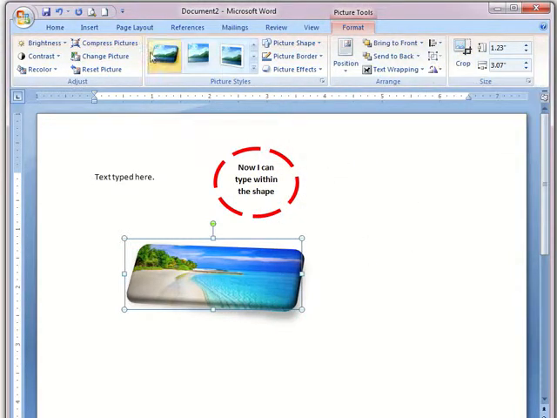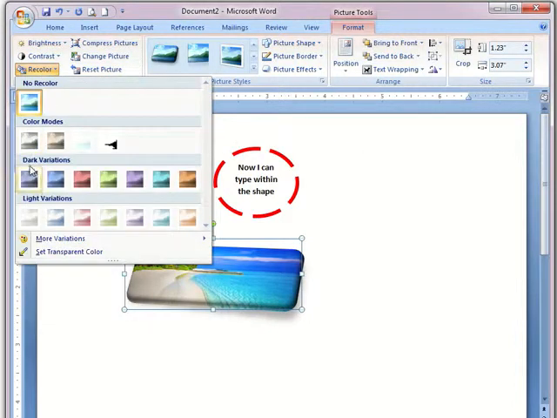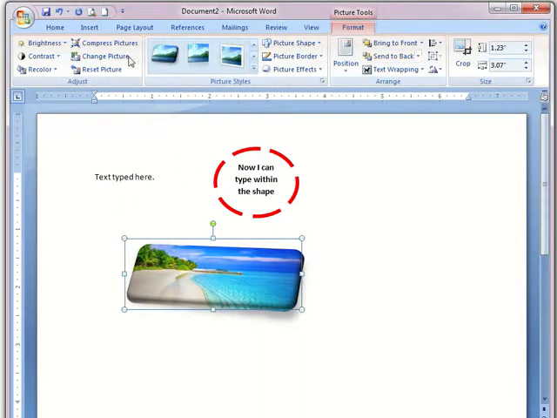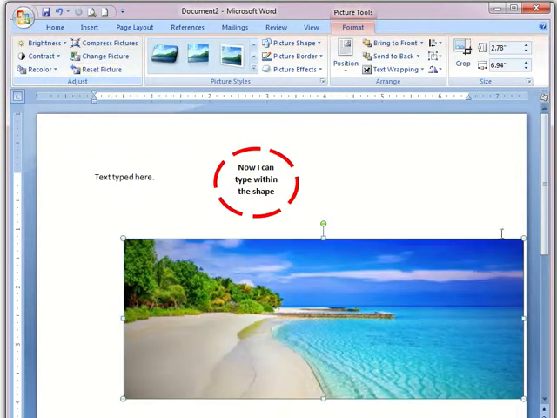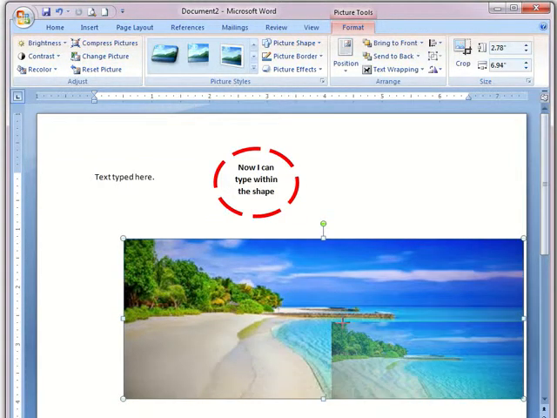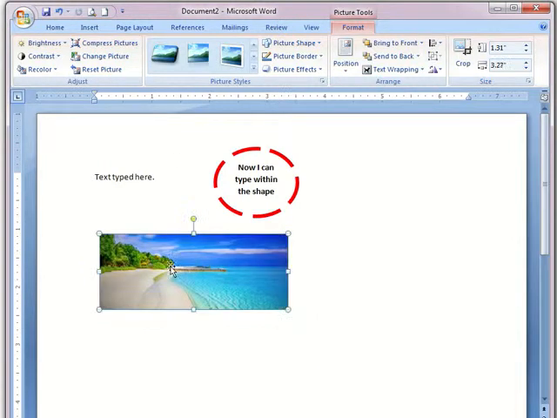Again, rotate. There's brightness, contrast, and recolor. I can make it grayscale or tint it some other color. And after I make all those changes, let's say I don't like the changes and I want to start over, there's the reset picture, which will give me my original picture to start formatting or editing again.